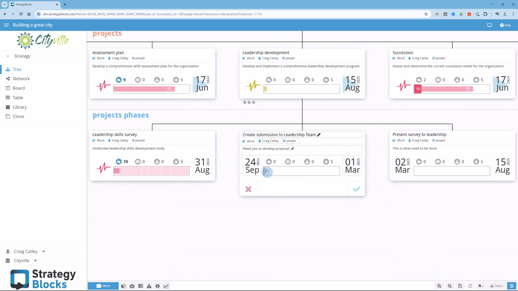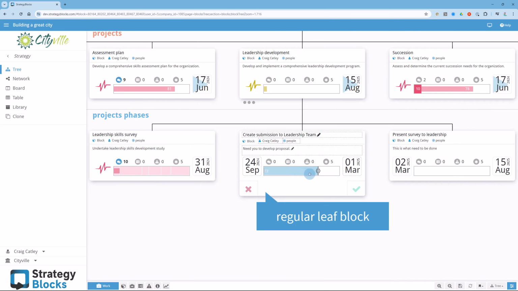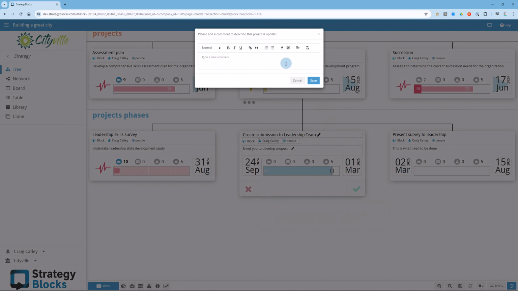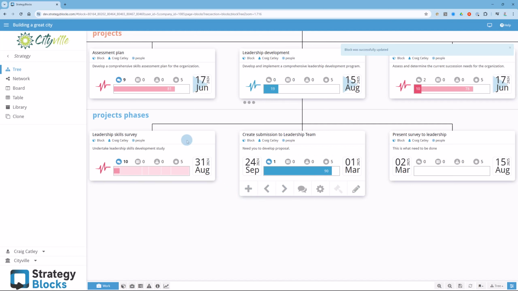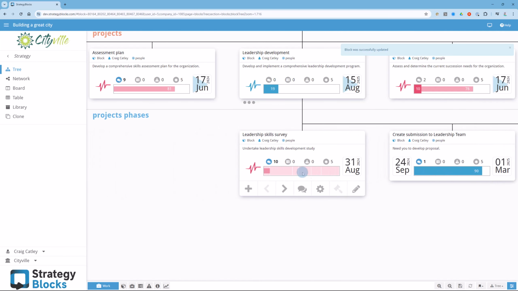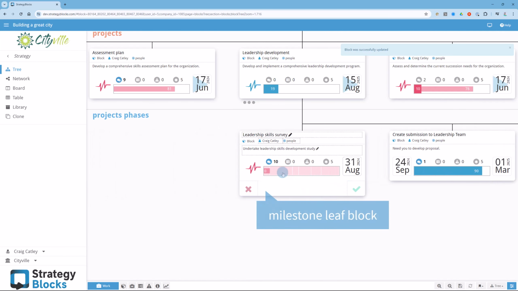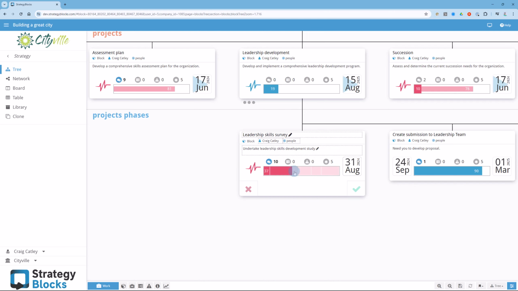Delivery confidence, what we call progress, of a leaf block can be recorded either as a percentage or as a series of milestone steps used to clearly articulate to the block owner how the block is to be delivered, and to monitor its progress. These milestones are like checkpoints the owner needs to pass before marking a leaf block complete. Each step within a milestone contributes a percentage towards the overall progress of the leaf block, adding up to 100%.